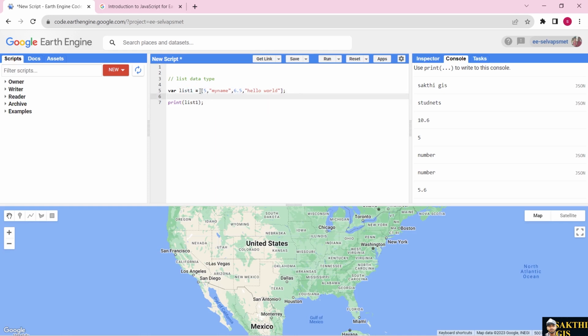For the list syntax, it should start with a square bracket and end with a square bracket. Each value we need to separate by a comma. So that is a list. In the list I'm just calling one variable. We will see the results. See, this one variable contains 4 values, at index 0, 1, 2, 3. 5 is one value, my name is another value, 6.5, hello world. And 5 is what data type? 5 is the number data type. My name is a string, a text one.